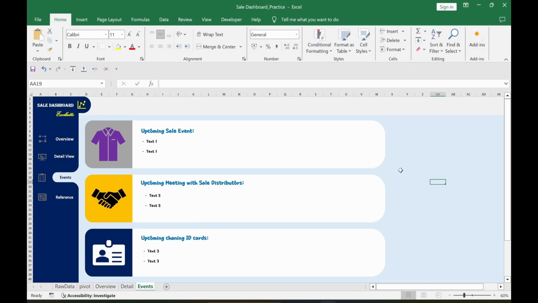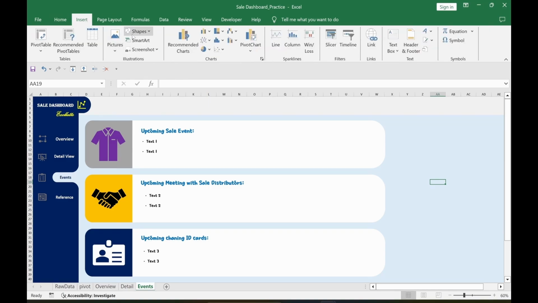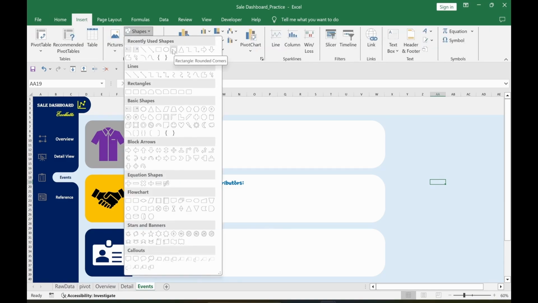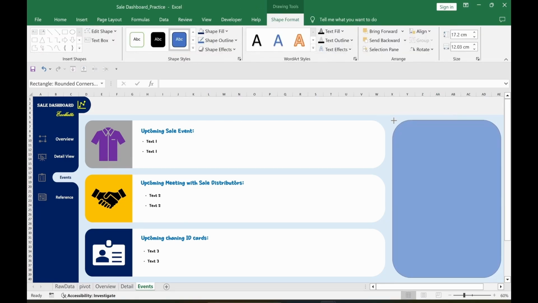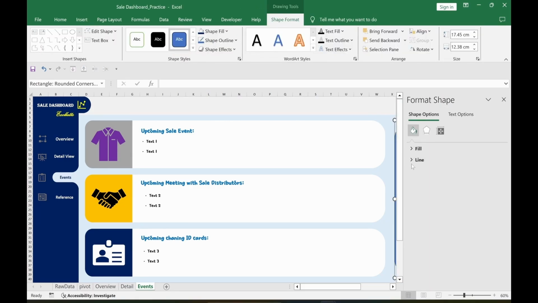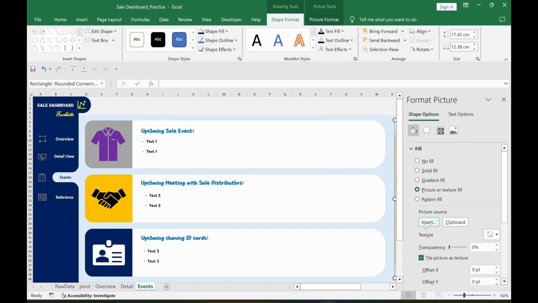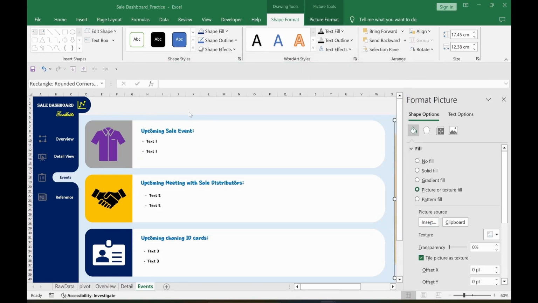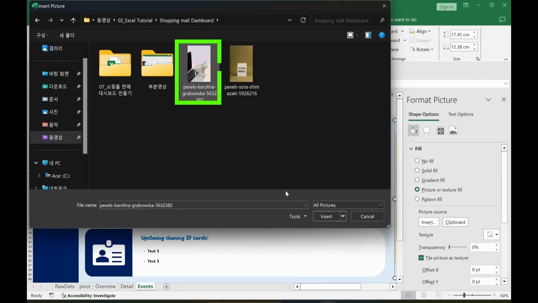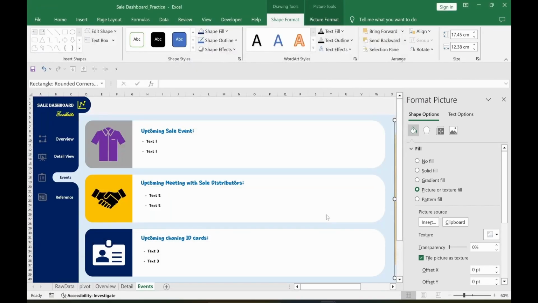On the left side, I want to add a photo. Go to Insert tab, Shape. I will select this one. Control 1 button. Line, no line. Fill. Go to Picture or Texture fill. Click Insert from a file. I will take this one. Insert button.